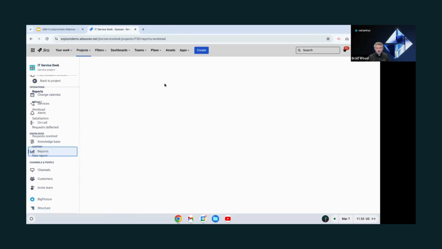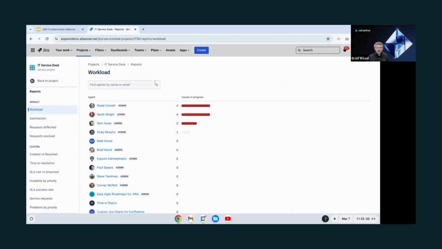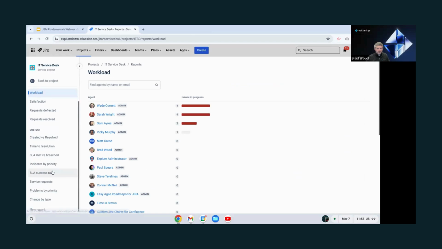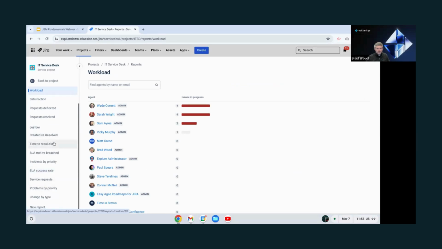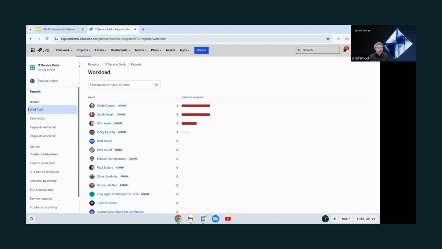And Jira Service Management does have some reporting functionality built in. We can see some default reports here and custom reports. So you can actually make your own reports here. We've made some of those here. SLA met versus breached being a powerful one, created versus resolved. We can look at our team's workload here. So this can help us determine if any of our agents are over allocated, and maybe help explain some of those breached SLAs that we might see in our SLA met versus breached report.